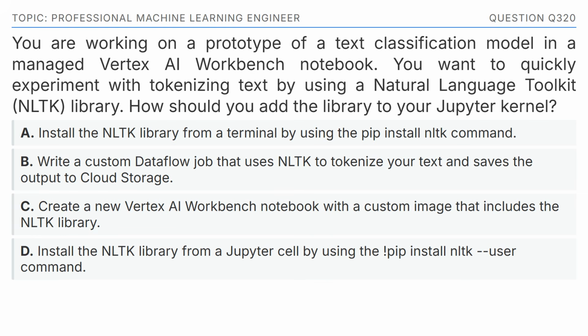The options are: Option A, install the NLTK library from a terminal by using the pip install nltk command. Option B, write a custom Dataflow job that uses NLTK to tokenize your text and saves the output to Cloud Storage. Option C, create a new Vertex AI Workbench notebook with a custom image that includes the NLTK library. Option D, install the NLTK library from a Jupyter cell by using the pip install nltk --user command.